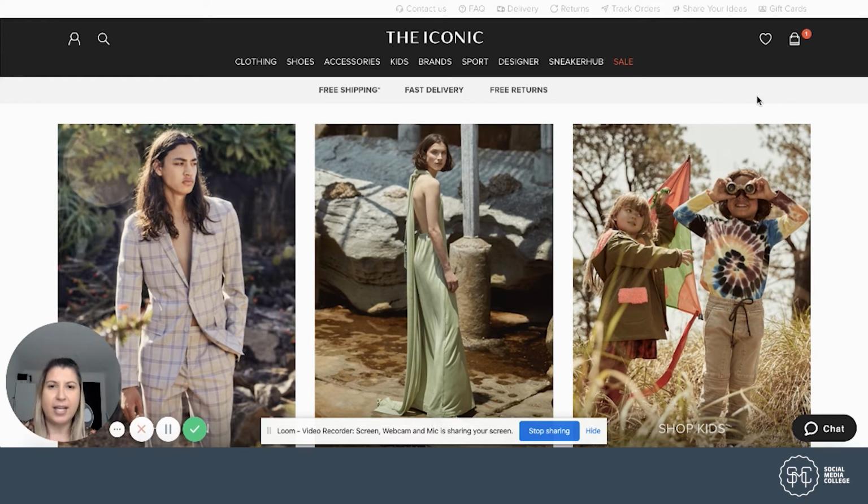This is The Iconic. The Iconic, if you don't know it, it's an Australian fashion e-commerce store that sells a lot of different brands. Think of it like Myer, but online. It's got women's clothes, men's clothes, kids' clothes, everything. Everything you can think about, they've got it. And because they're an online store, they do their digital marketing really well. They have to pretty much get the word out online because that's how people will find them.